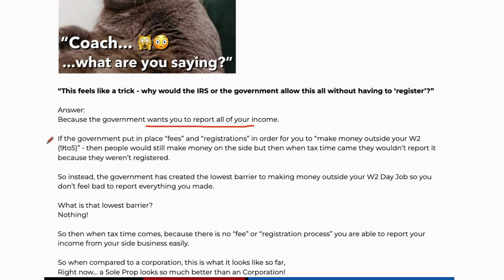And so if the government put fees or registrations in place in order for you to go out and make money outside of your W-2, you know what people would do? They would go out and still make the money on the side. But then when tax time came, they'd be like, oh, dang, I didn't register, so I'm not going to report it, right? Because they weren't registered.